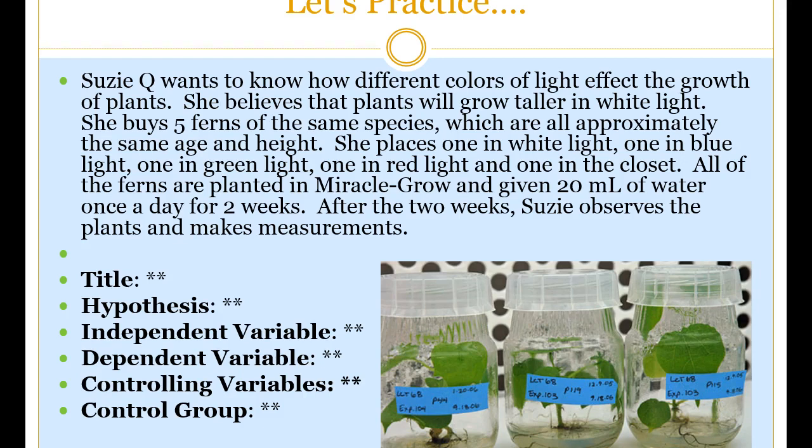All right, hopefully I'm back from being paused. Guys, if you're not practicing this, then you might have real trouble on the quiz. So if you're like, I don't want to do it, hopefully you know how to do it because I'm giving you opportunities to practice. So any title could be good. This might be Colors of Light in Plant Growth. That might be a good title.